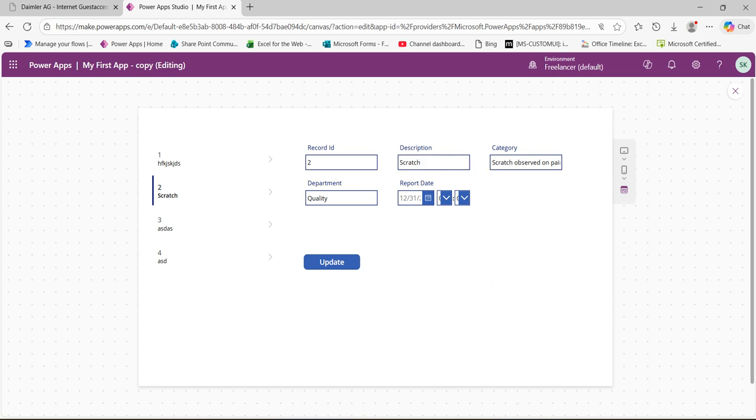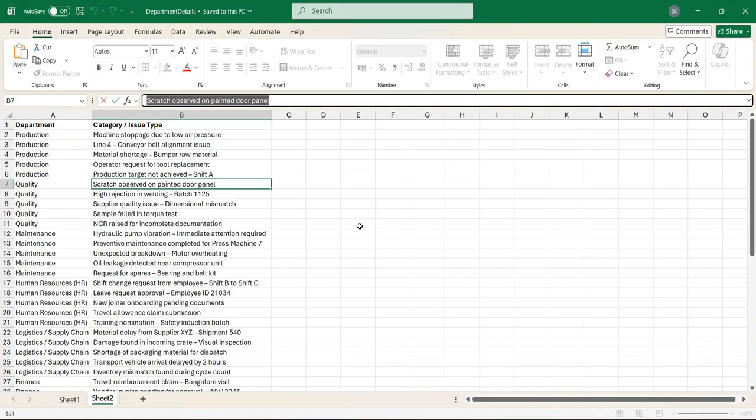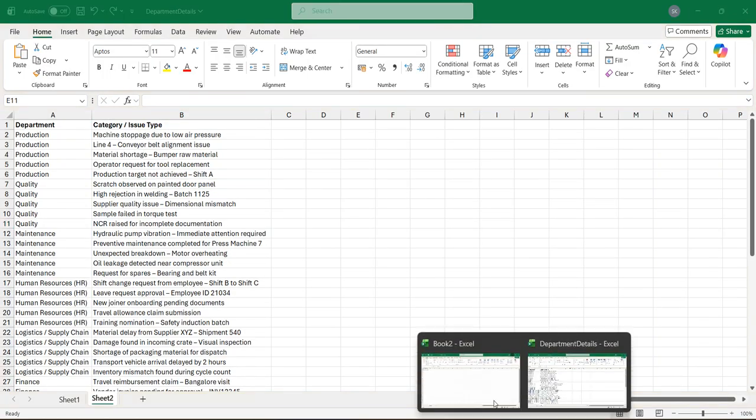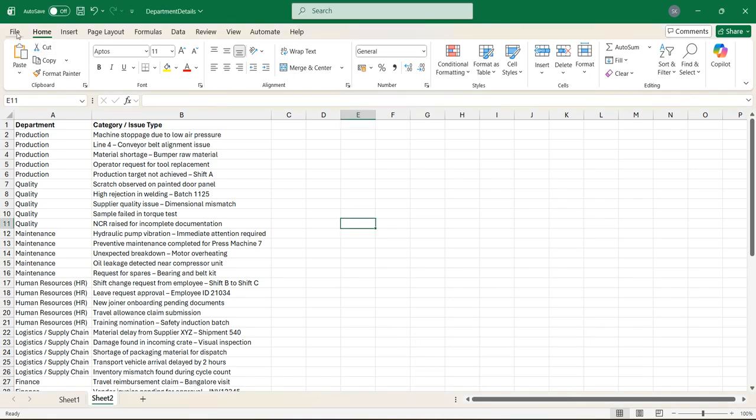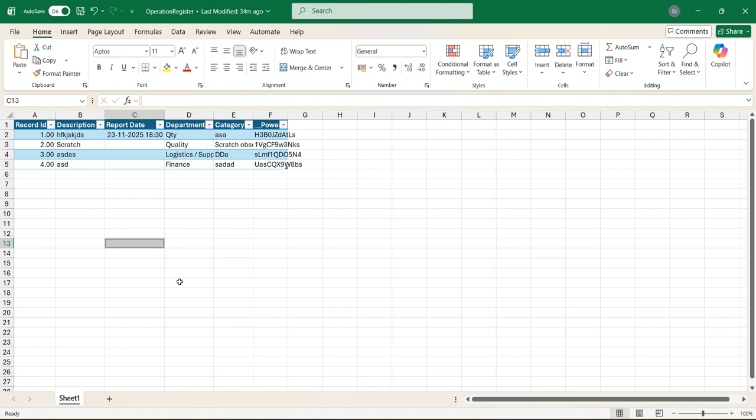I didn't use any patch. And add this variable to this label. Let me go to the source and check whether it's working fine. I'll open the source file and check that. The number is not surrounded by a string. Let me open that source Excel file. As soon as I do that, you can see for record number 2, I get scratch as the department is quality and the scratch. Whatever text I have typed is updated here.